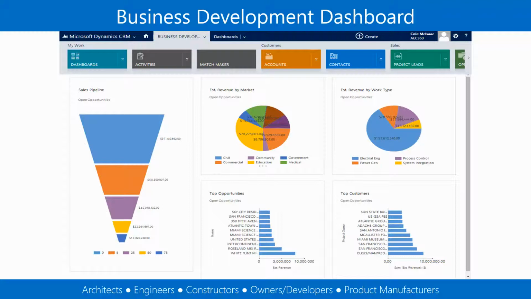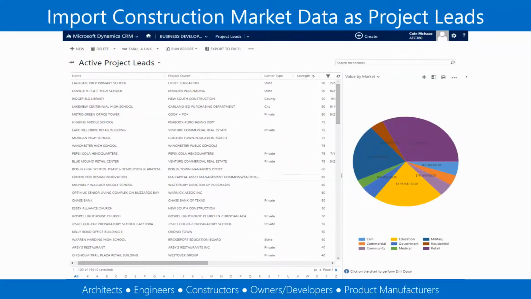As you can see in this view, we present your sales funnel on the left, followed by pie charts reflecting revenue by market or work type. Below, you see bar charts showing your top pursuits and your top customers' activities. These charts are completely interactive, so by clicking into any colored area of a chart, the solution will present the detail behind the graphic. This is just one sample of many dashboards that are pre-configured in the solution.